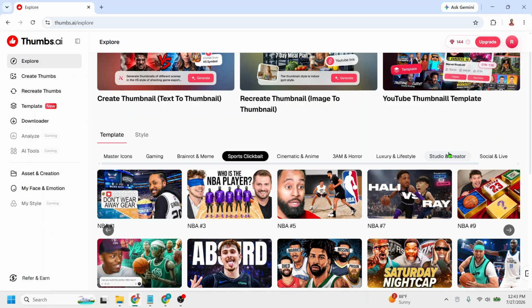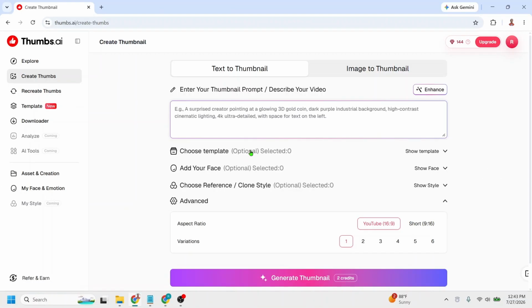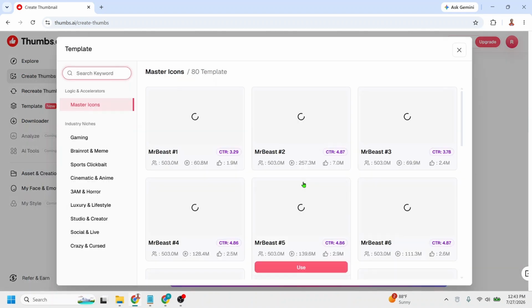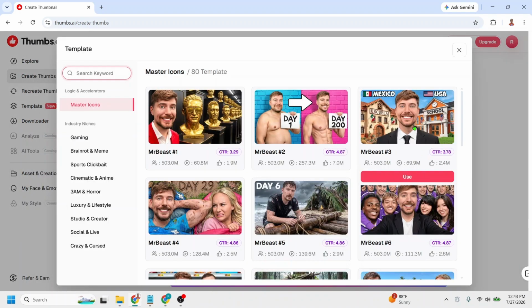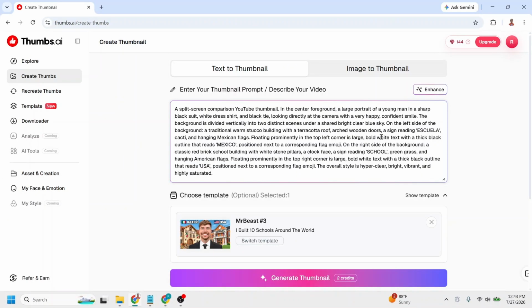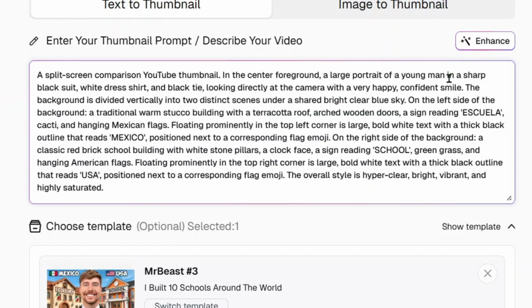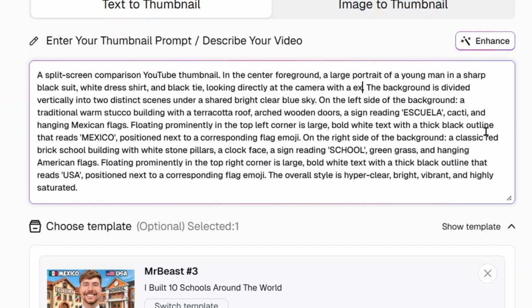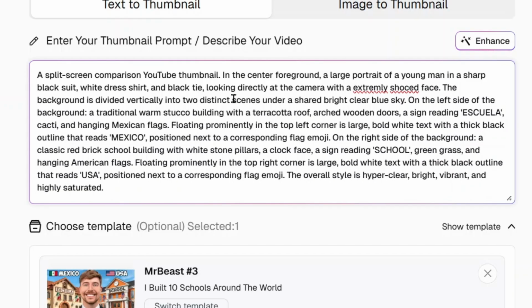For the brief I just told you, go to create thumbs and then choose a template and click here to choose a template. And for that comparison, I will choose this Mr. Beast 3. And here are the prompts. This young man can be changed with your photo. And I will change the expression. Extremely shocked face. I will remove this part, the blue sky, because I will make 2 different backgrounds on the left and the right. Remove it.